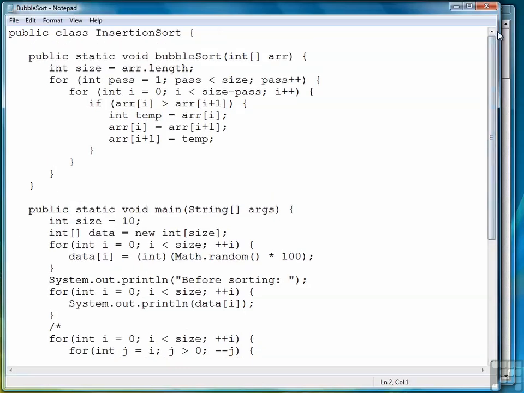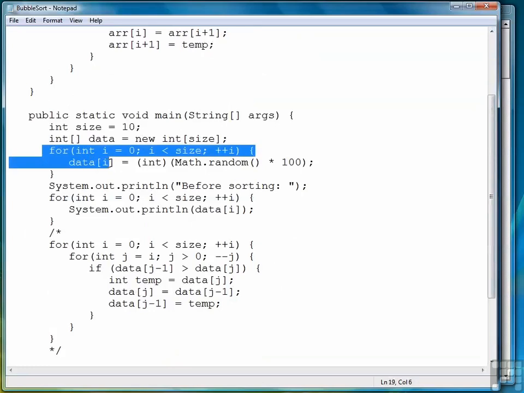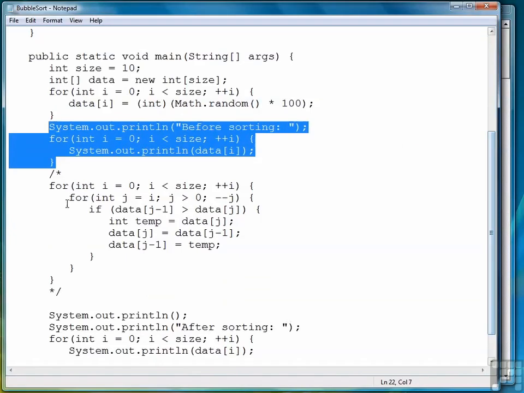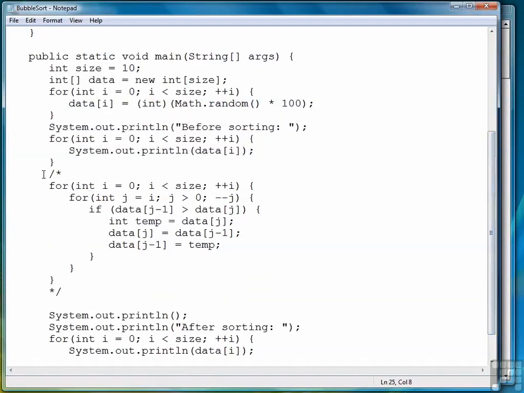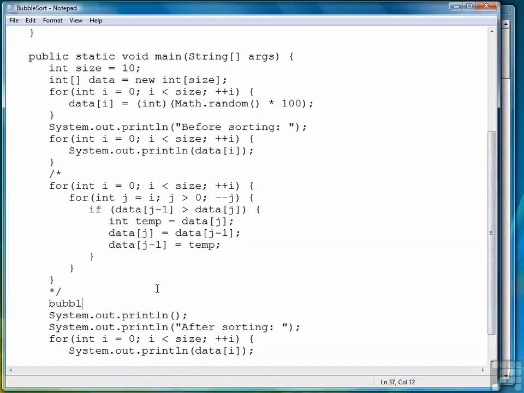Now let's go back and look at our main program. In our main program, we have the same code we have before. So we write our first loop to initialize our array with random values. Then we display our values right there. So where we had the insertion sort, which is this commented out code, we will put a call to bubble sort along with our array data.